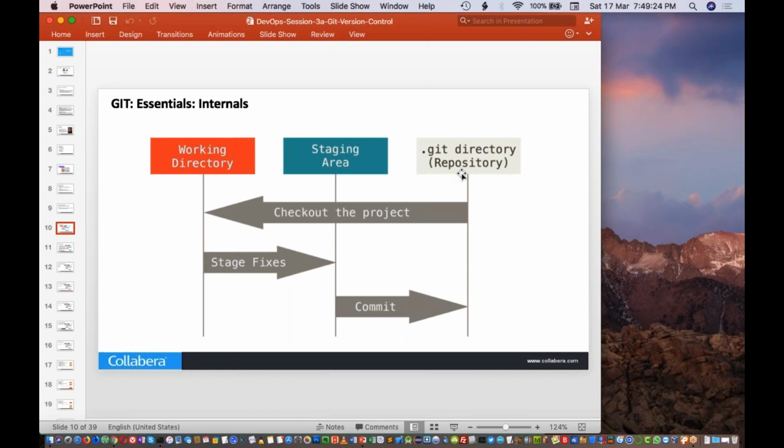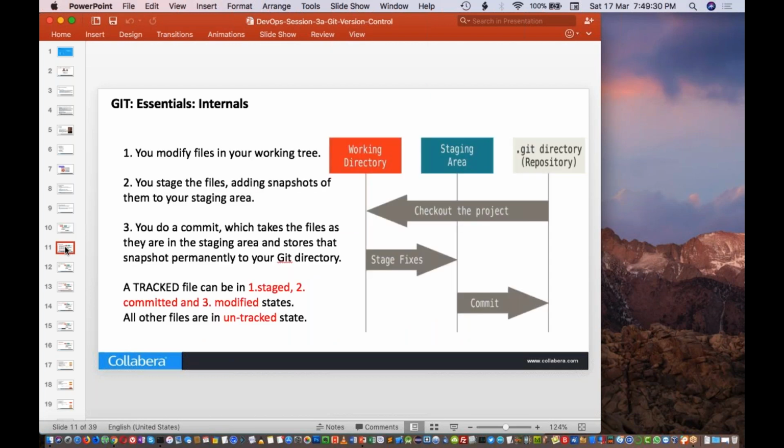Now a file can be in three states. As I mentioned, in the working directory you modify files in your working tree, then you stage the files, like you save the changes to prepare for commit, adding a snapshot of those changes to the staging area. Then you do a commit. When you do a commit, all the changes in the staging area will be stored permanently in the Git repository, or Git directory. Is it clear?